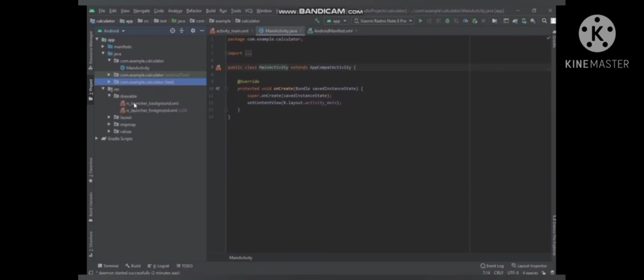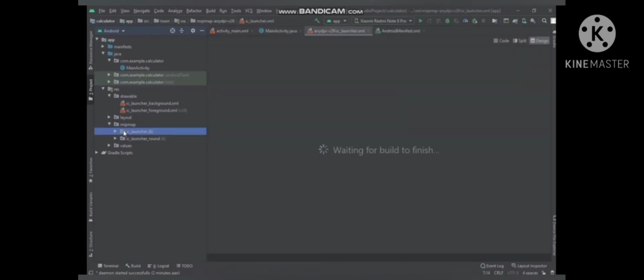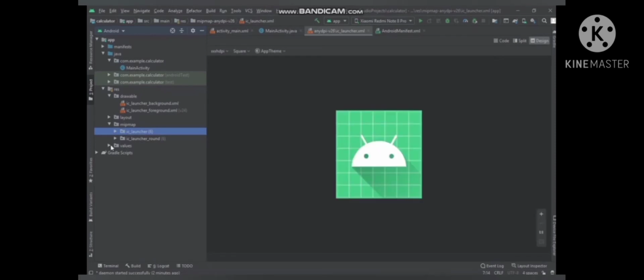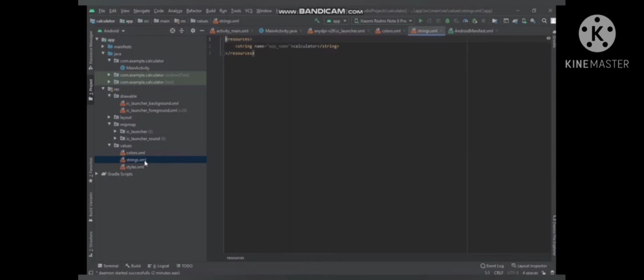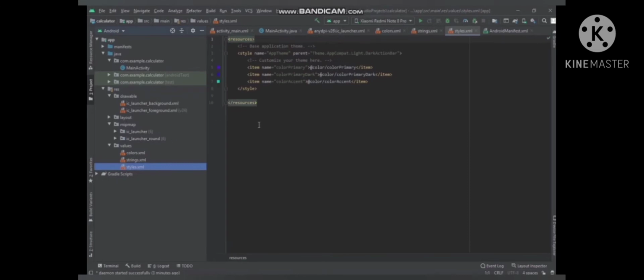In resources, there is drawable. All the images we are going to put in the app should be stored here first, then we can access them. In mipmap, the icon of the app is stored. This is the default icon that Android Studio provides. In values, there is the colors.xml file, which is used to store colors for the resources. Android Studio contains three essential colors. Moreover, we can use our custom colors also. In strings.xml, all our hard-coded strings are going to be extracted. We will learn how to do that later in this video. Styles.xml is the theme of the app.